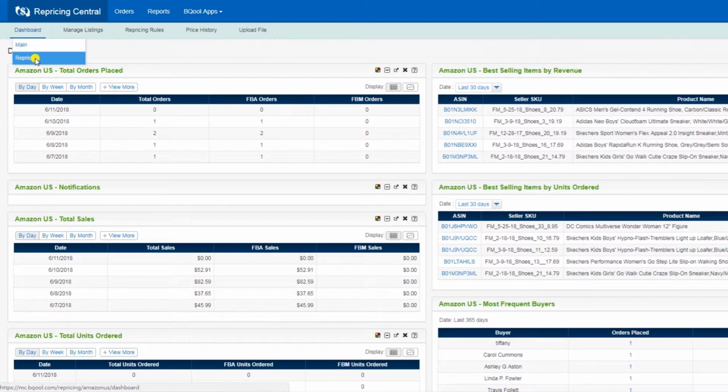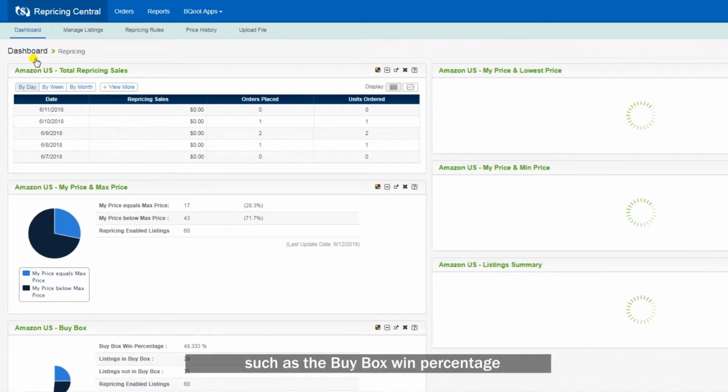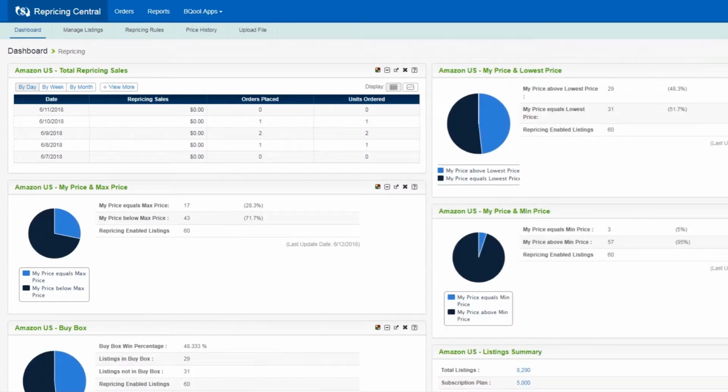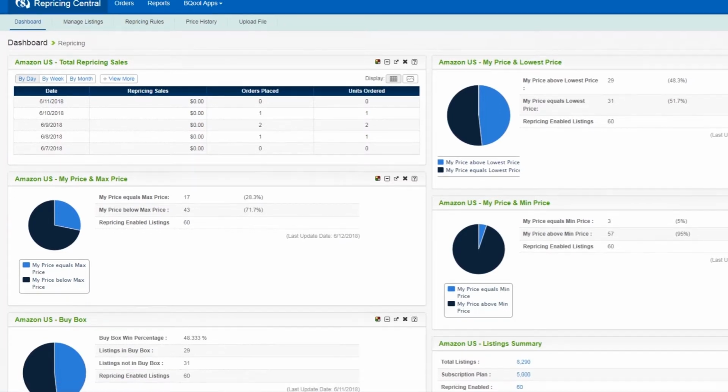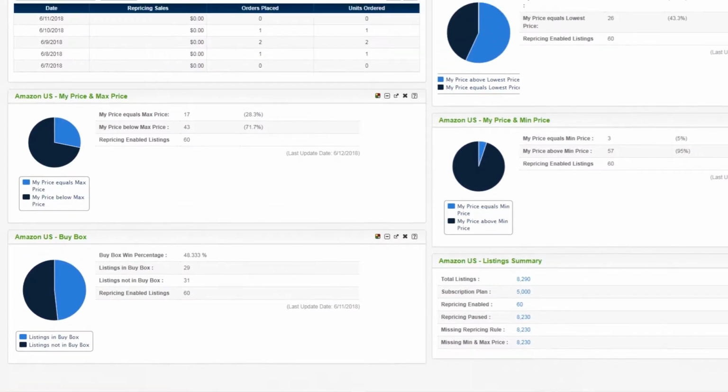Repricing dashboard. The repricing dashboard shows the performance of your listings, such as the buy box win percentage, the competition of your listings, listing summary, and more. This helps you to decide how to adjust your pricing strategy accordingly.